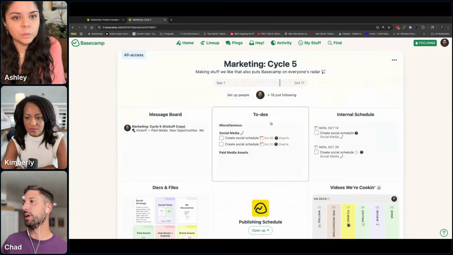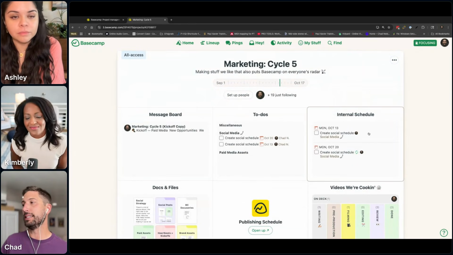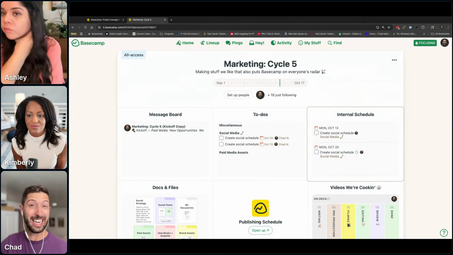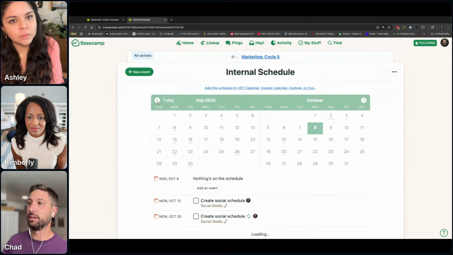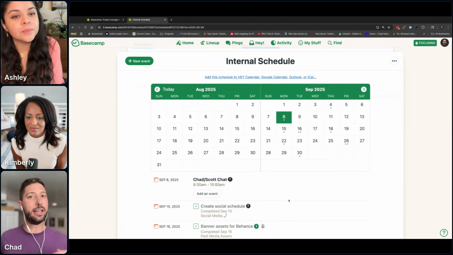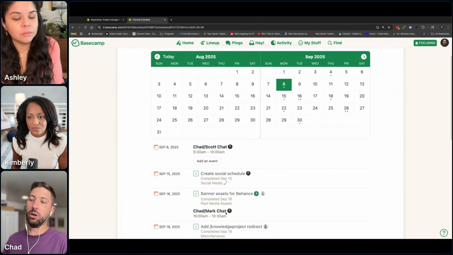Great. Okay, so back here, we've gone over the message board. We've gone over the to-dos. Next is internal schedule. This is separate from that publishing schedule that we just looked at in that other project. We'll go back where there was a little more action happening. This is just an internal schedule for meetings and it shows some to-dos or other deadlines.